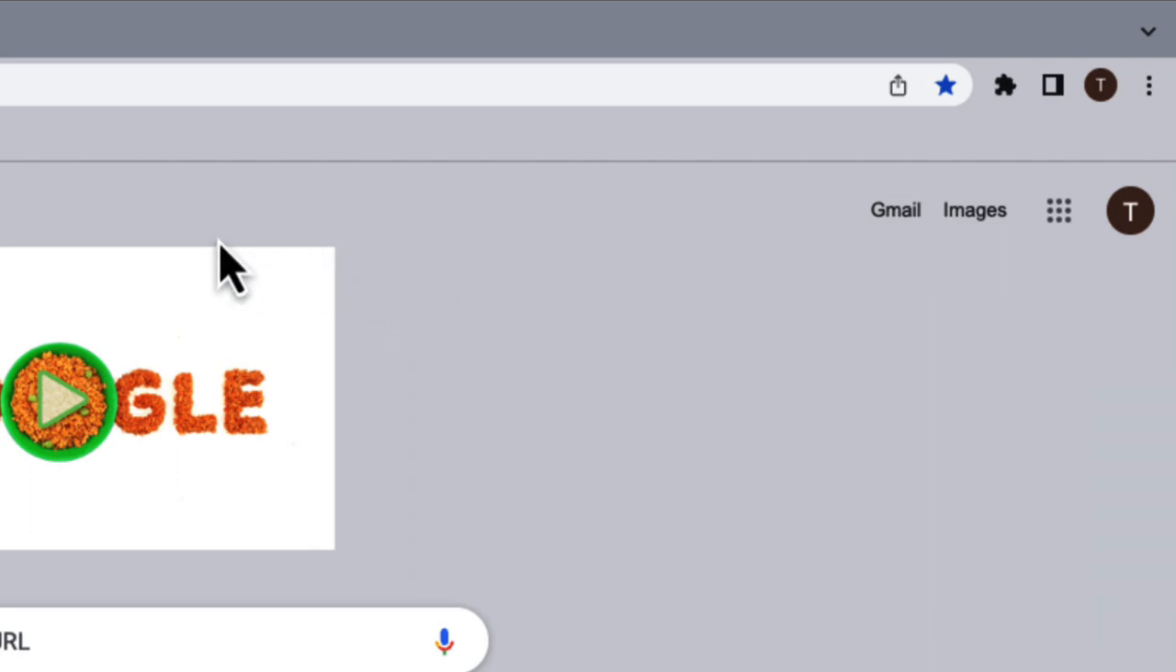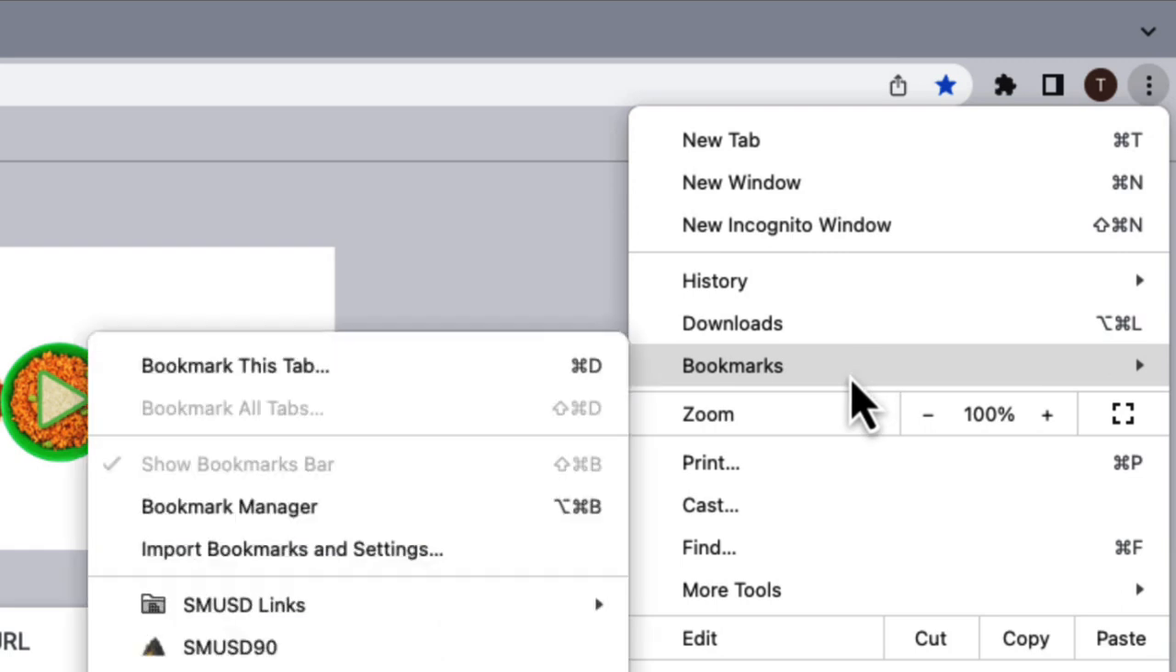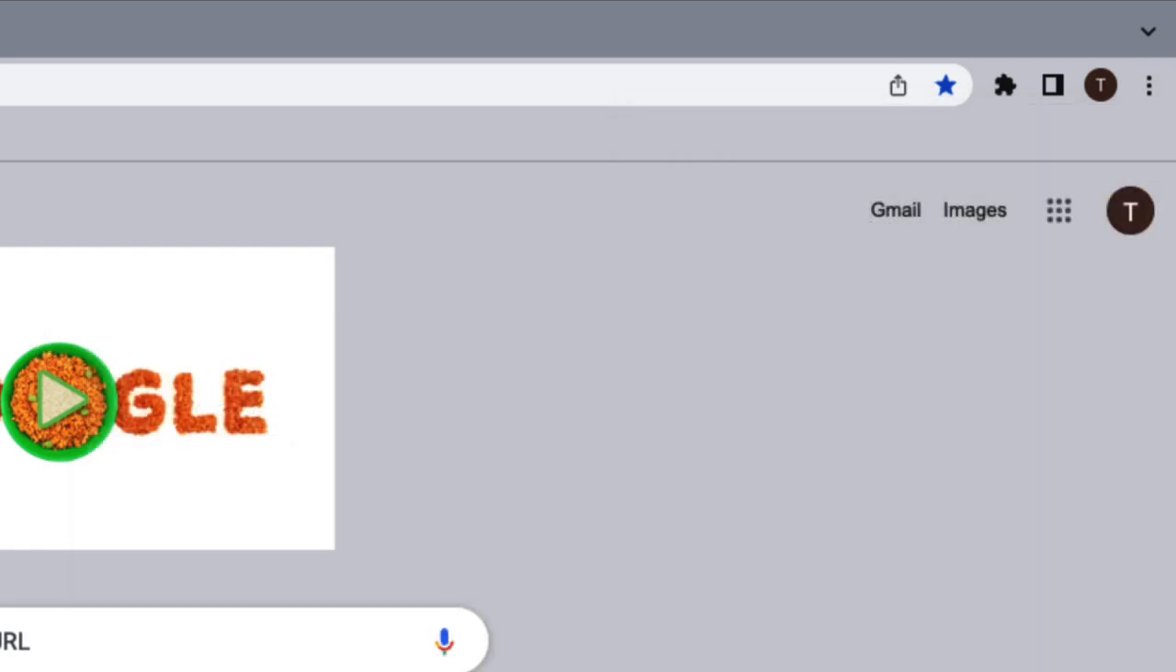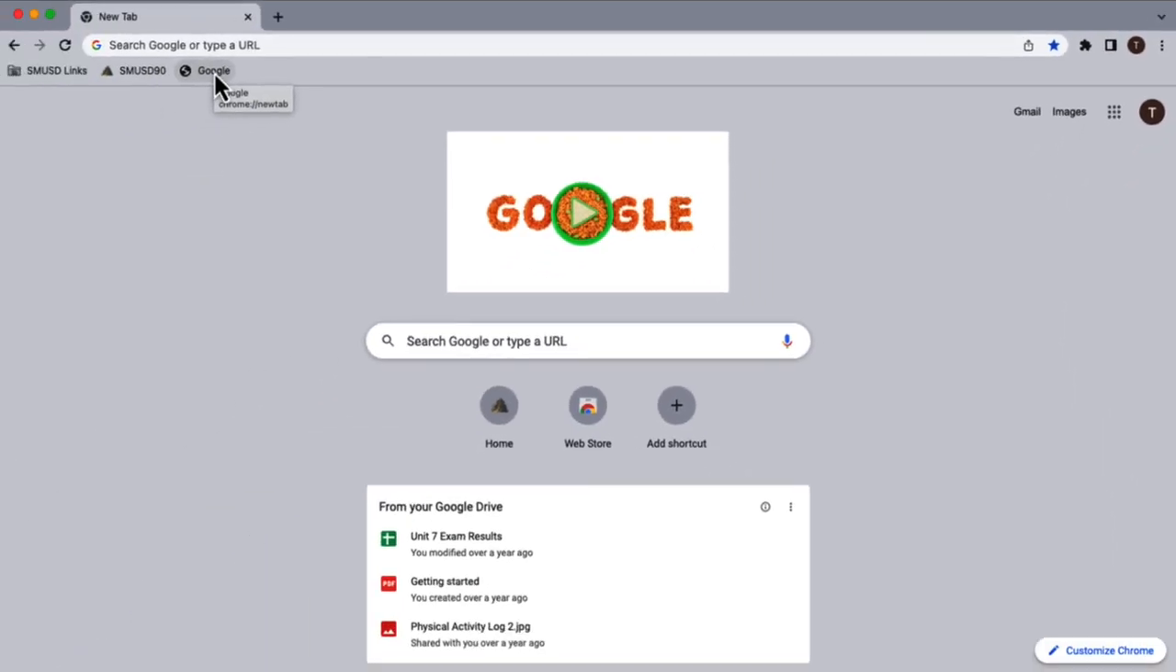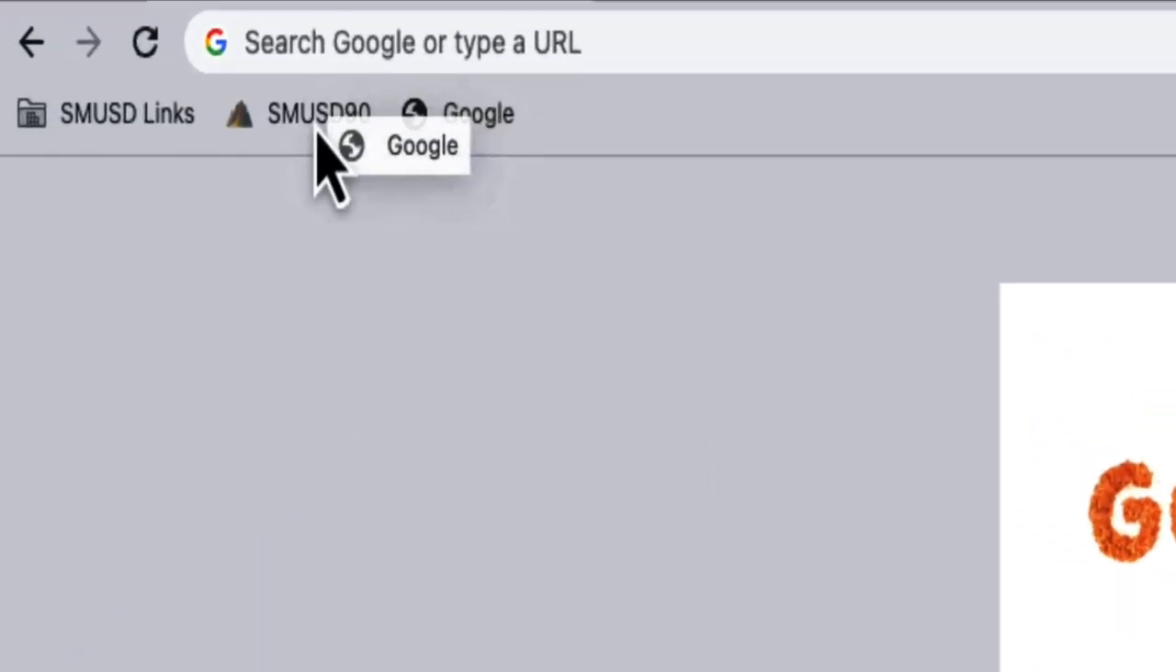You can always access your bookmarks to edit, organize, add, or delete them by clicking on the three dots in the upper right-hand corner and hovering over the bookmark option. You can also move your bookmarks or your bookmark folders around in the bookmark bar by simply clicking on and moving it to the location you would like it to be in.